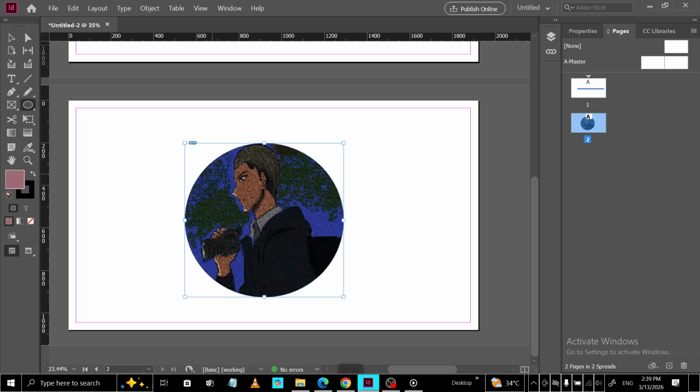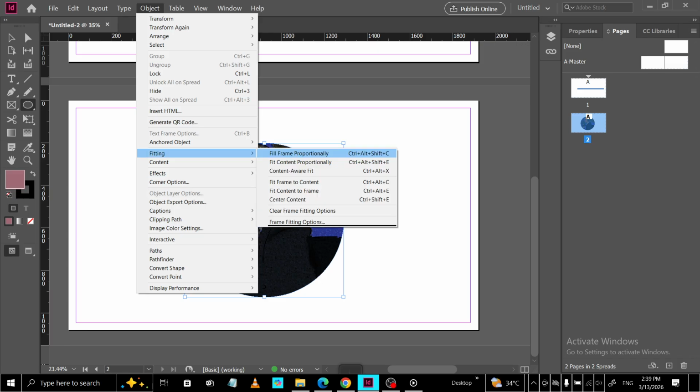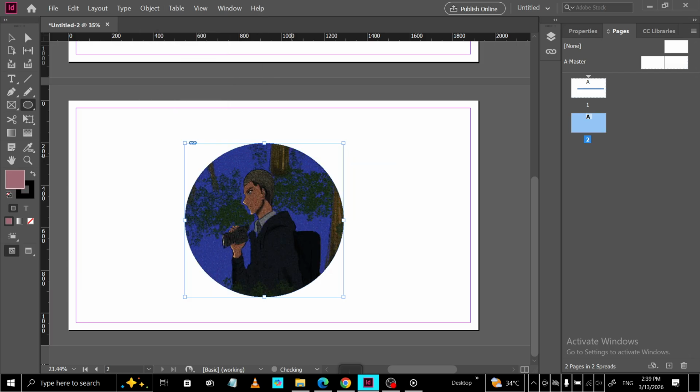Finally, refine the overall look of your framed image. With the shape frame selected, you can add a stroke, change its color, or adjust the thickness to create a border around the image. You can also apply gradients or other effects to the frame for a more stylized design. To soften the edges, go to Object, then Effects, and choose Feather. Adjust the feather settings until you get a subtle, soft edge that blends nicely with your layout.